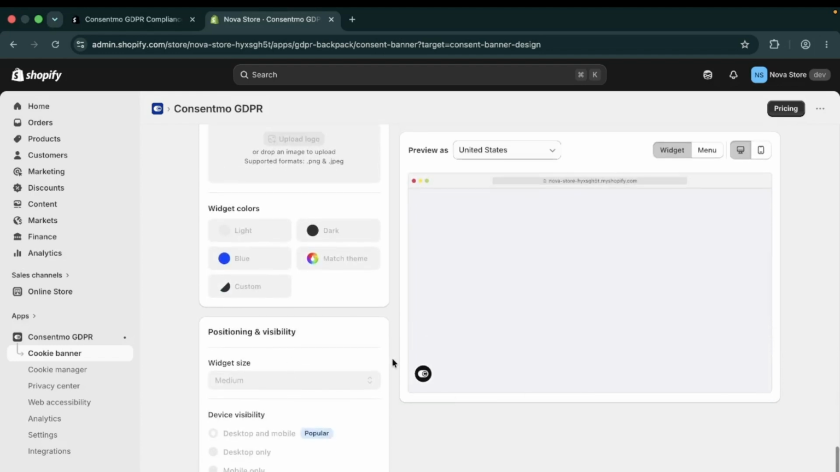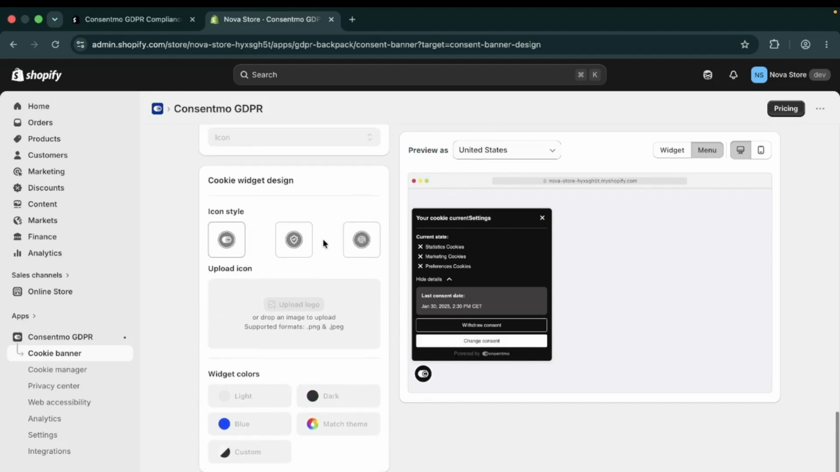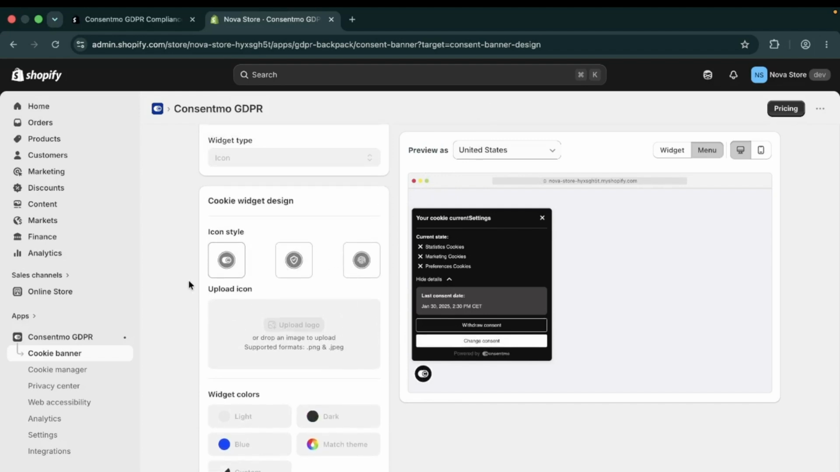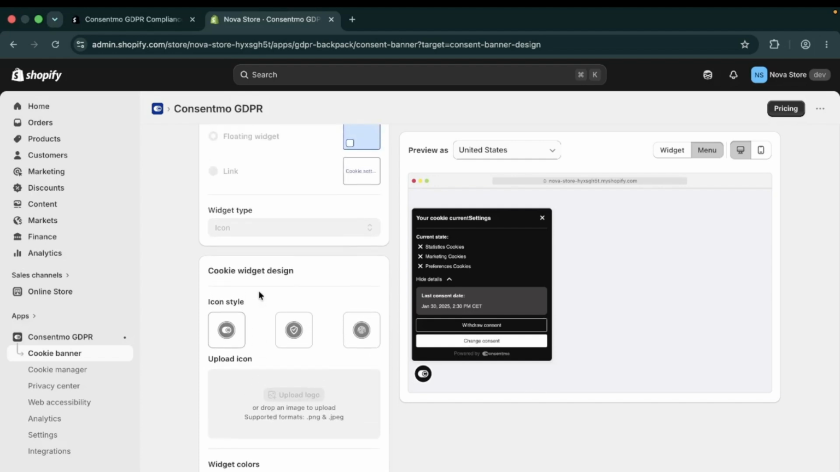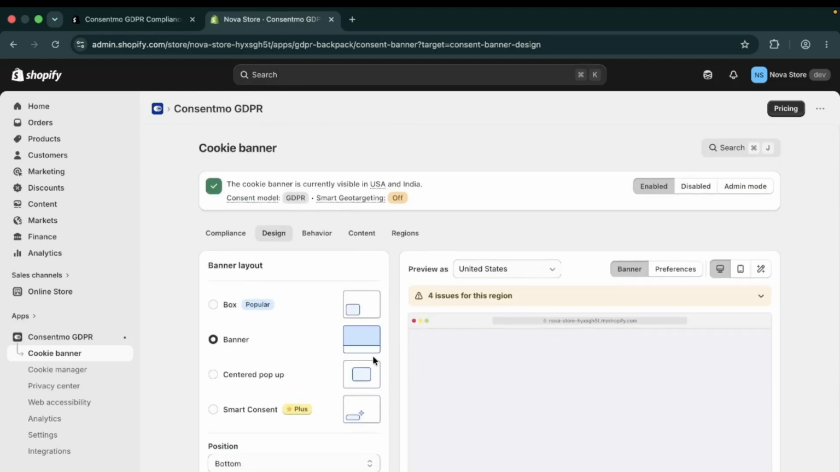And you can see the preview like this. So there shows a preview and you can see the preview live. And if you want to change the icon style also, you can change the cookie widget design also. So that's how you can create a cookie banner using Consentmo GDPR for your Shopify store.